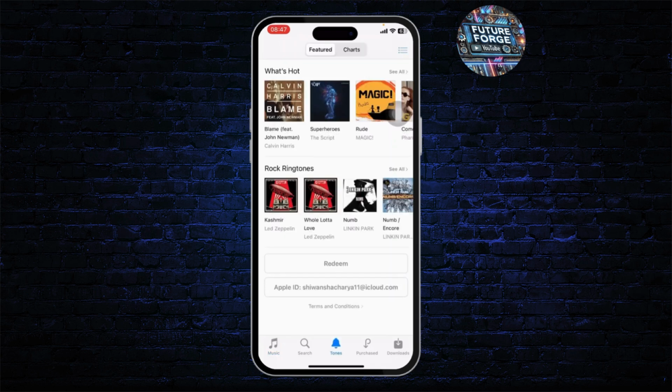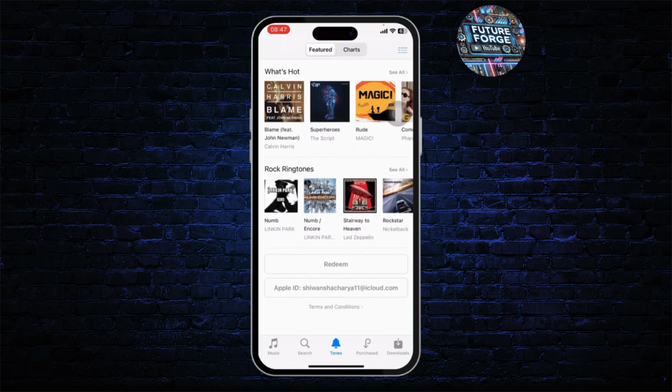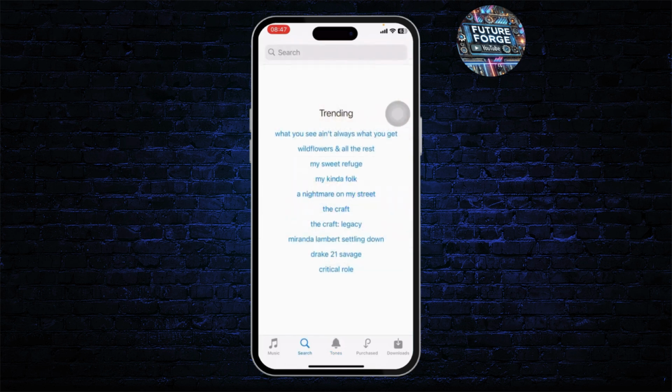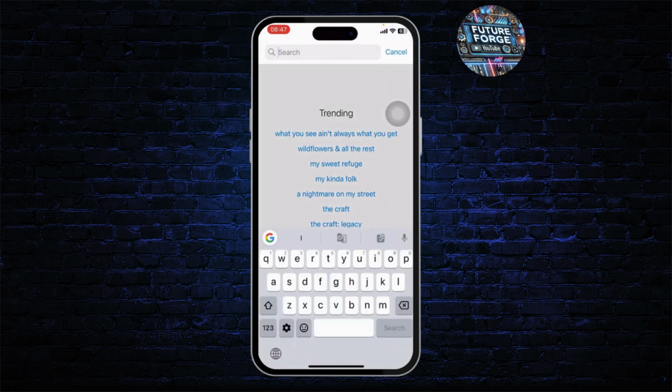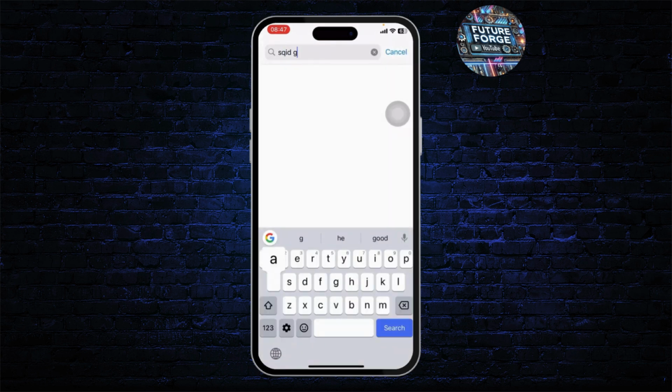So head over to tune store and it will redirect you to another app. So let the app load. It might take some time depending on your internet speed, and from here you can simply search for your Squid Game. So let's search for Squid Game here. Head over to the search bar and search for Squid Game.